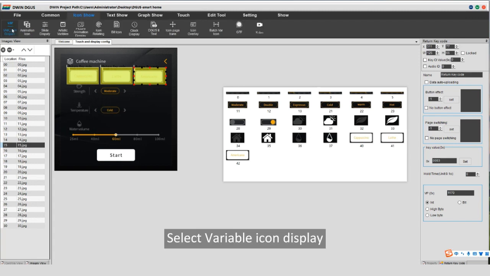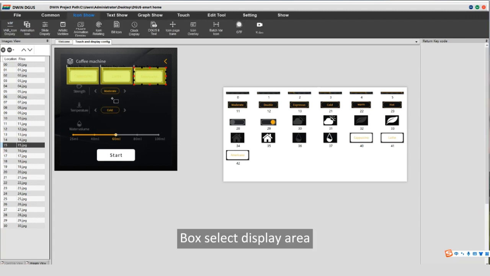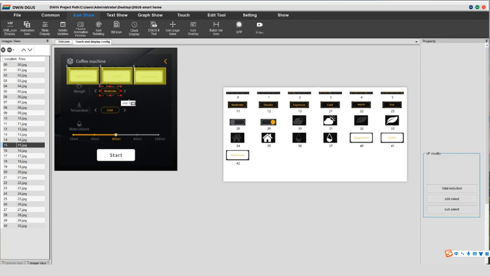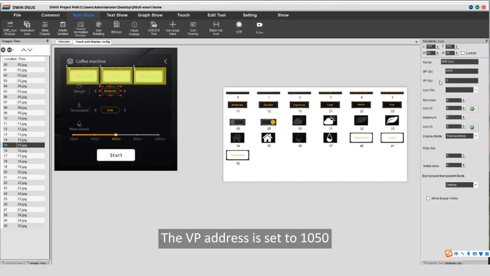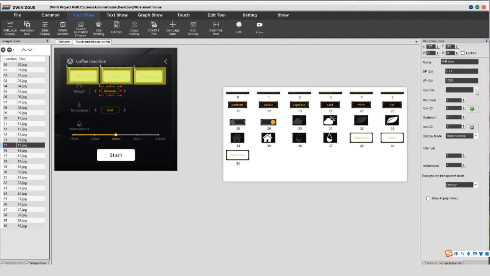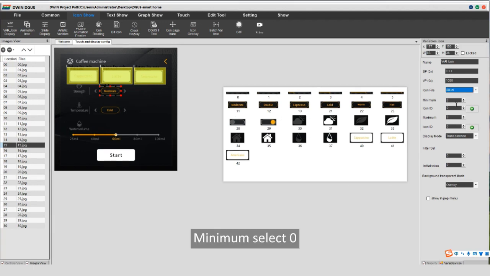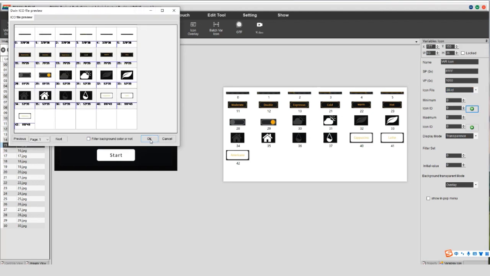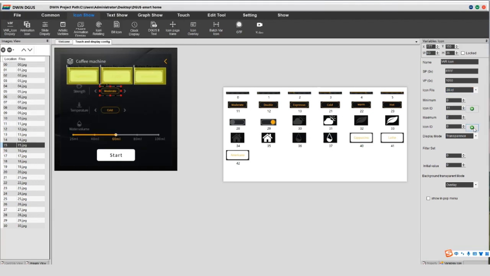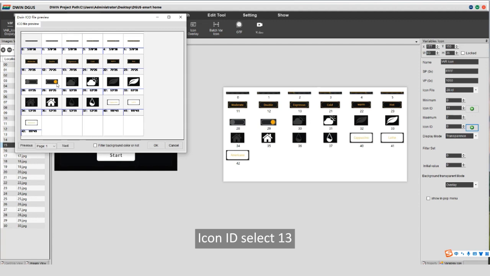Next comes the adjustment of strength. Select Variable Icon Display. Box select Display Area. The VP address is set to 1050. Icon file select 28. We need to use these three icons next. Minimum select 0. Icon ID select 11. Maximum select 2. Icon ID select 13.